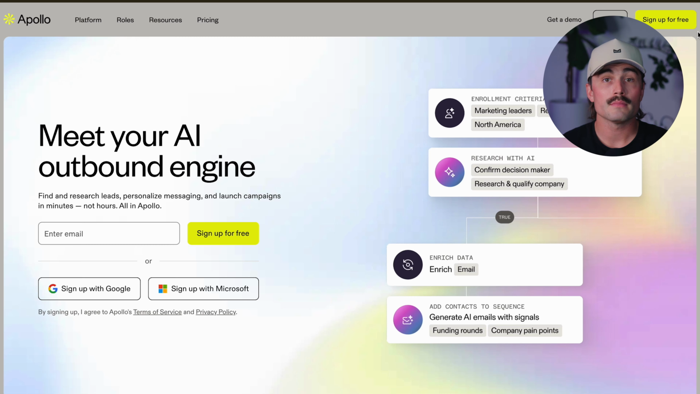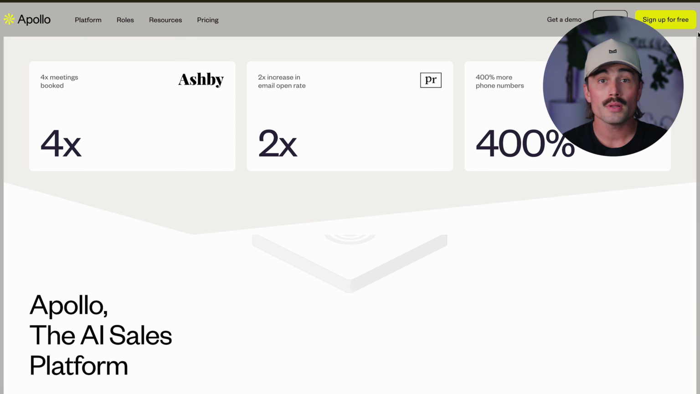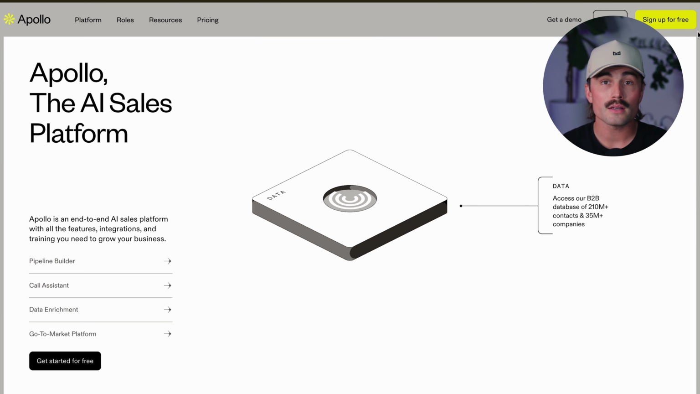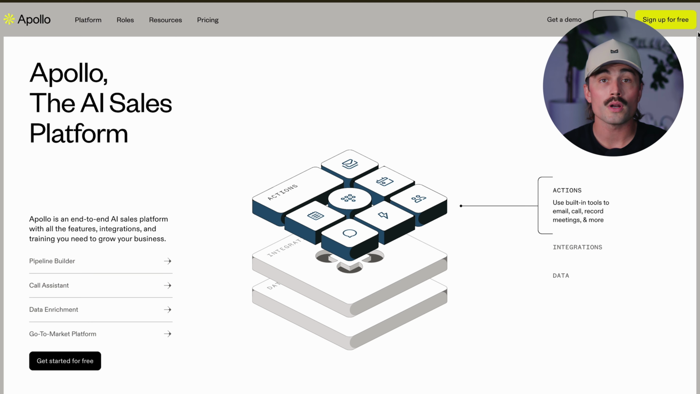Apollo helps with some of that. It has tools to improve deliverability like smart sending windows, domain throttling, and tracking pixels. Plus, because you're using verified data, you're less likely to bounce. Still, no tool can guarantee 100% inbox placement. That part is on you.